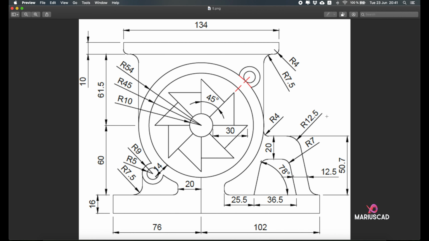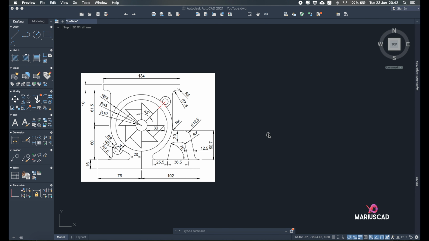Hello everybody and welcome to a new tutorial. Today I will show you how to draw this image in AutoCAD 2021. As I used to before, I'll put this image into our workplace to make our work easier. So let's get started. First of all, I will start with the big circle right here.